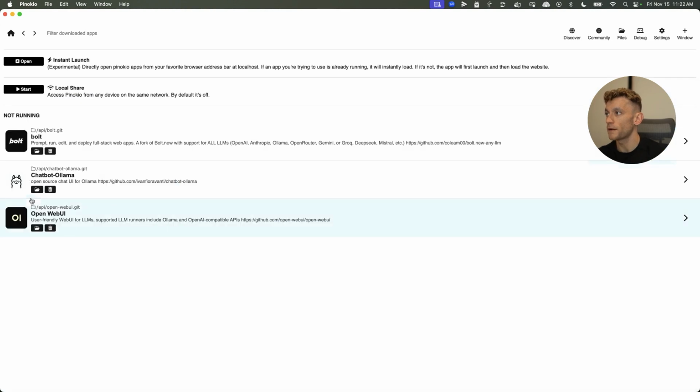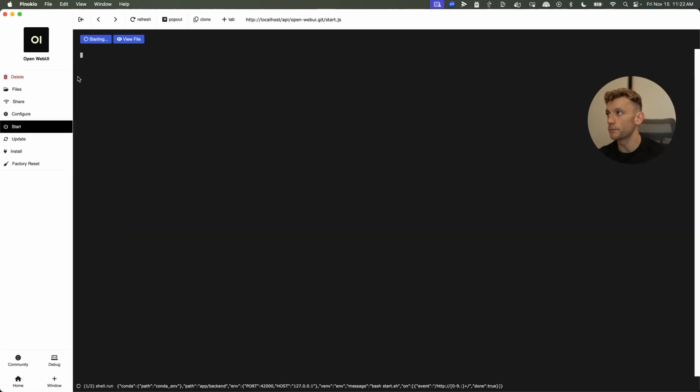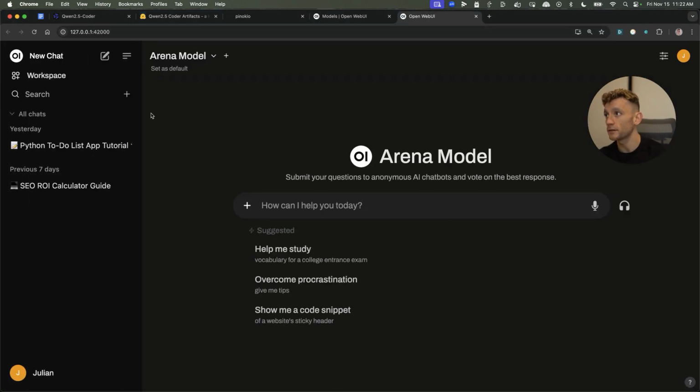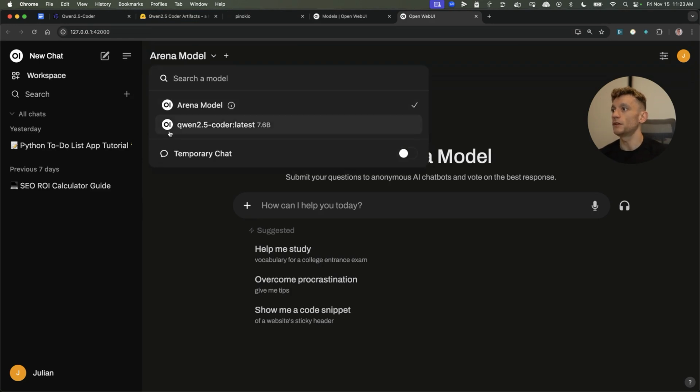Now, once you've done all that, you can start running Open WebUI. All you do is click inside Pinocchio directly on Open WebUI. And then if you click on the Open WebUI tab, it's going to host it locally in a browser like you see right here. Now, you can see I've got Qwen 2.5 Coder directly installed.